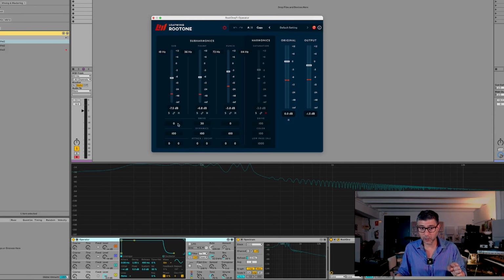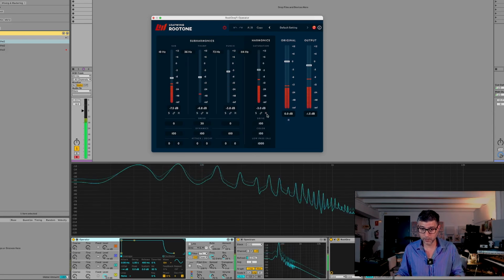Now, last but not least, you have got this drive. The drive is related to the other section, to the harmonic section of the plugin. Now, let's turn that on and let's listen to the example.